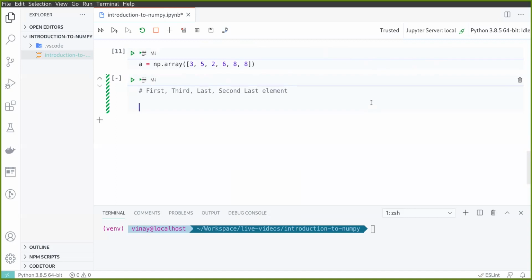So how do we get the first element? a of 0, because it is the zeroth index, that is the first element. We want to get the third, so that means a of 2. When we want to get the last element, we can simply use a of 5, or we can use negative indexing as -1. And the second last element we can easily get using -2. And let us try to run this code.